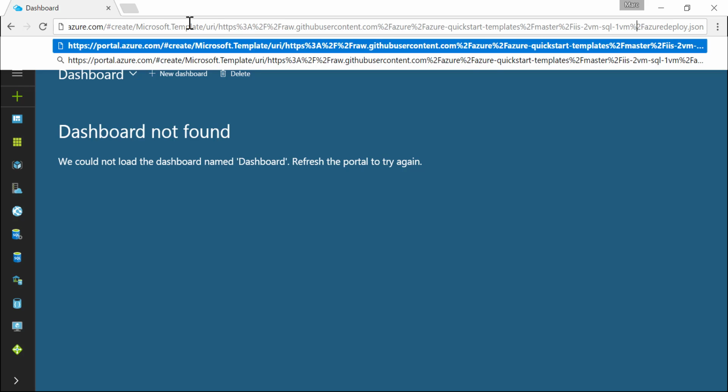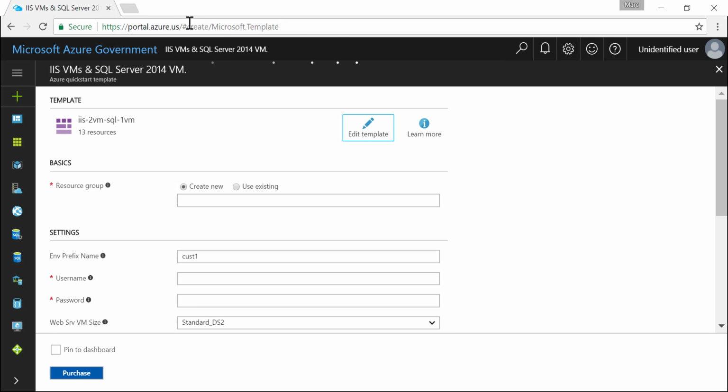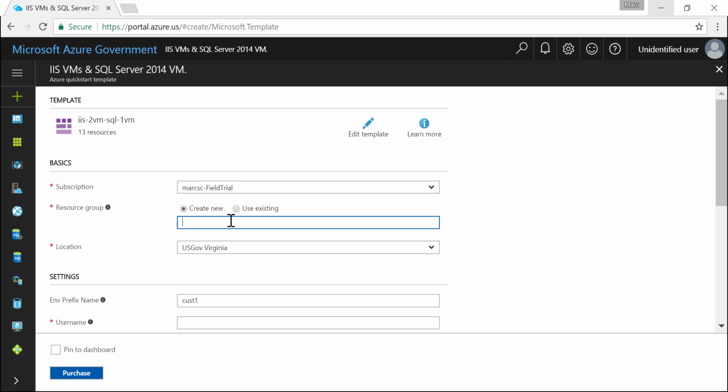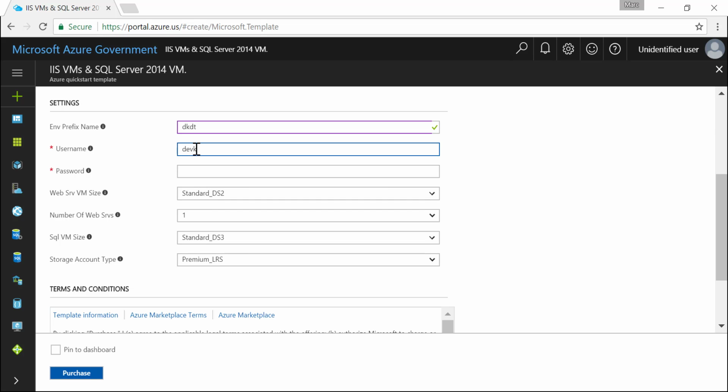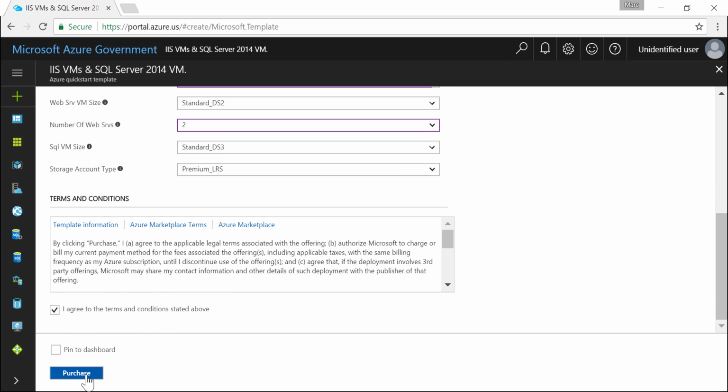And again, as in video 1, I'm just going to change this to .us. So we'll create a new resource group. I'll call this the same name as the folder on GitHub with a -test. Give it a username and password. I want to test out 2 VMs. And let's go ahead and click agree and purchase.